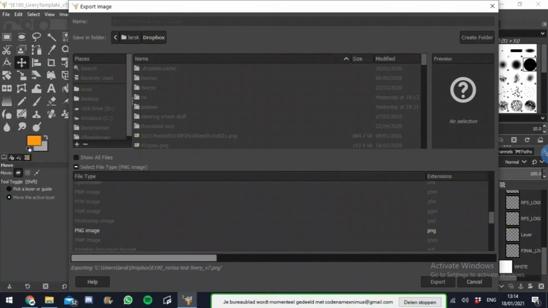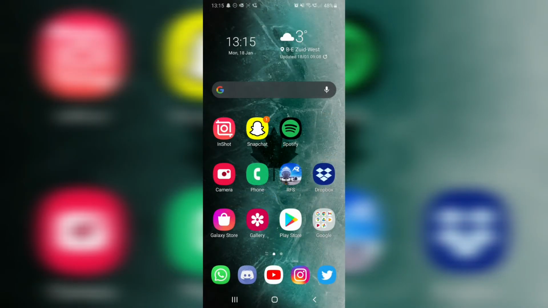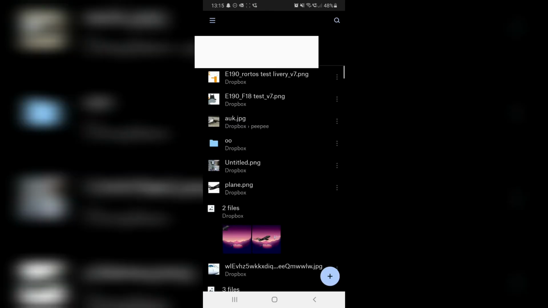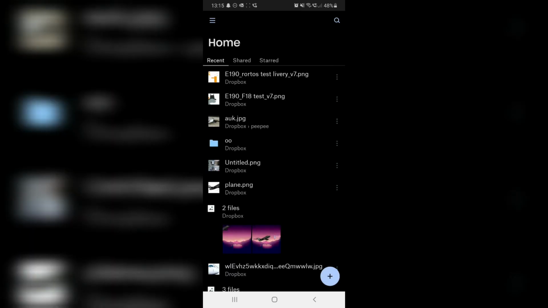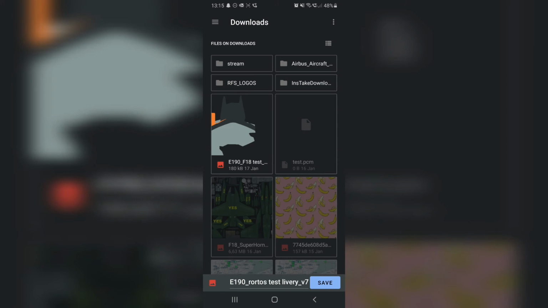It should directly save it to your Dropbox, which is easier than just saving it to your computer and then moving it to your Dropbox. Okay, so then you go to your phone. So what you now do is you go to your Dropbox. There you go to your home. You see your livery. Just press on it with your file. Press on the 3 dots. Go export. Save to device. You just press save.